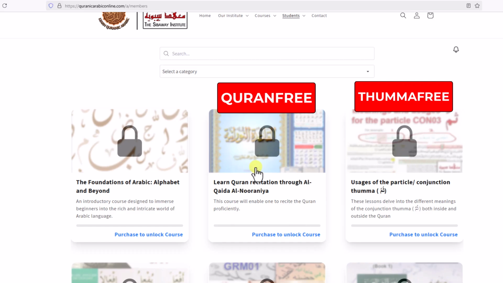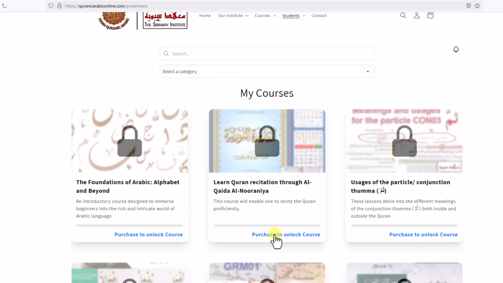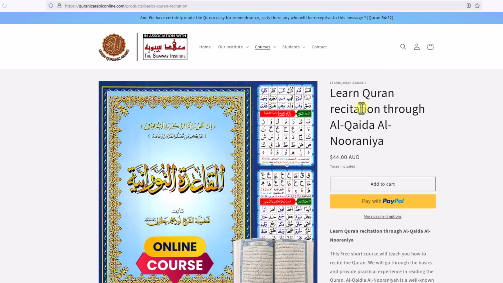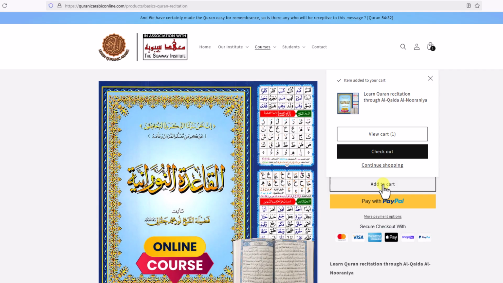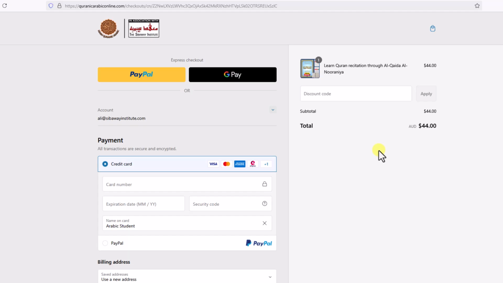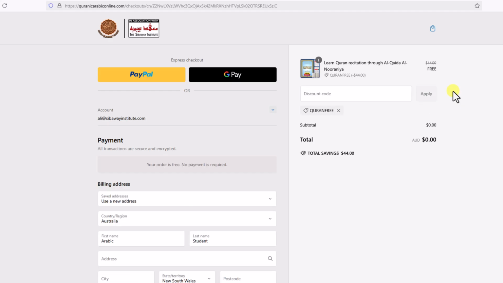So what we do is we go to Purchase to Unlock Course. We're taken to this page where we're given here to pay by PayPal, more payment options. What we'll do is we'll just add this to the cart and then check out. Now, when we check out, we're given this page. This is a payment page, and here it has a price, but we want to get this course for free because it's for free. So what we do is we put the discount code and we apply it. And that goes down to 0.